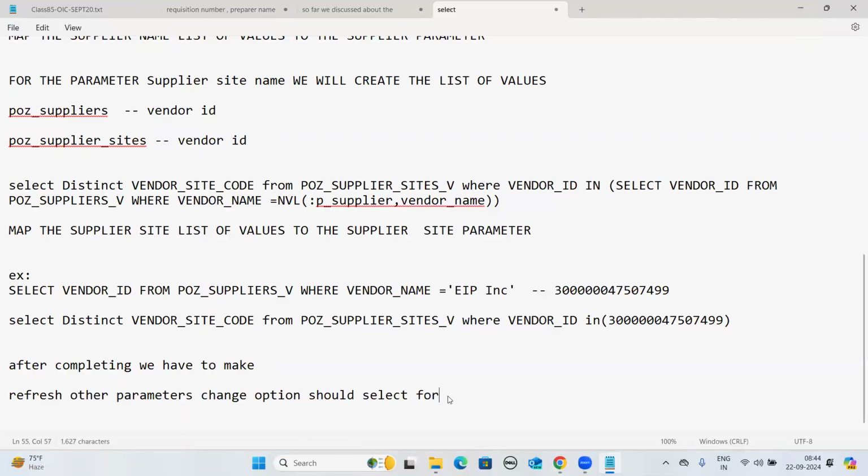Select for supplier. Refresh other parameters. Refresh other parameter option should be selected for supplier name.